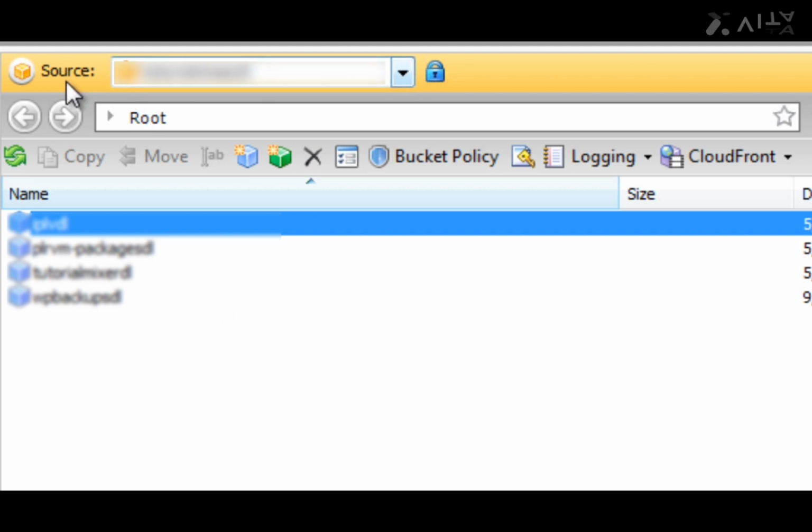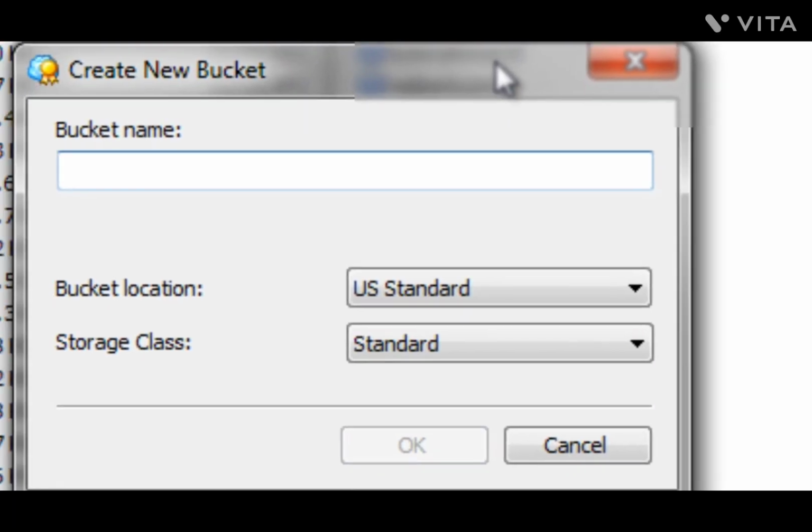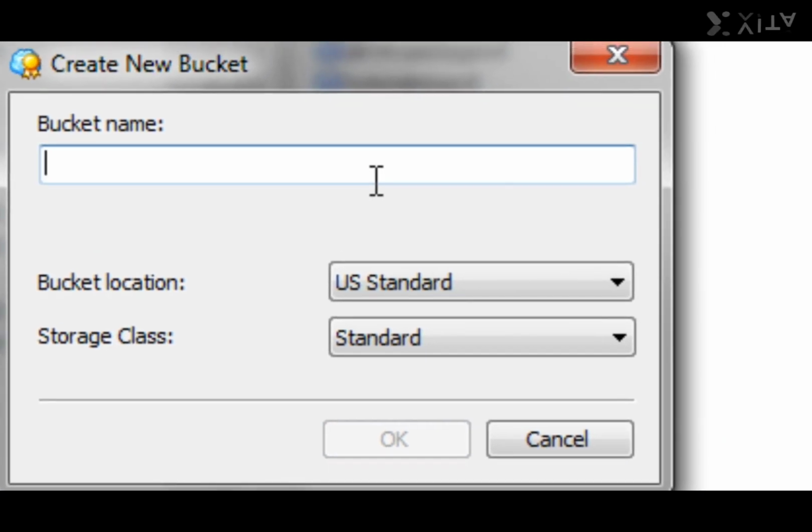So assuming you have clicked the source, you've chosen your Amazon S3 main account, you will see the buckets here. Now, as you can see, I have 4 buckets, but within those buckets, I've got a lot of files within there. Now, to create a bucket, it's easy. All you have to do is click on the blue square icon. Then what we do is we create a bucket name.